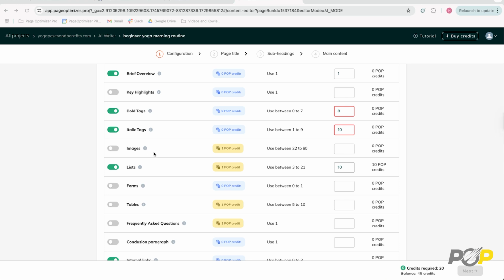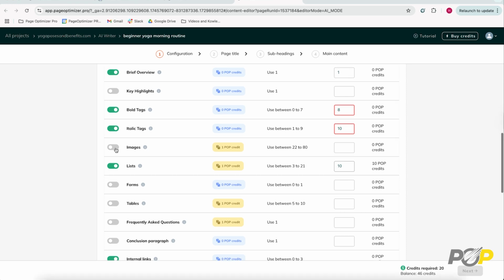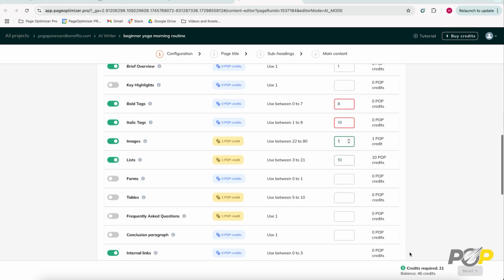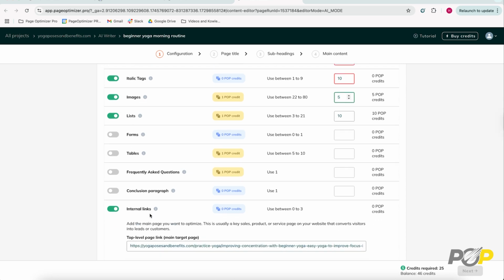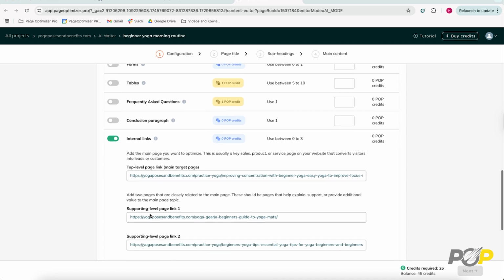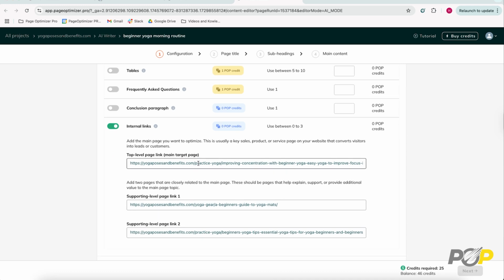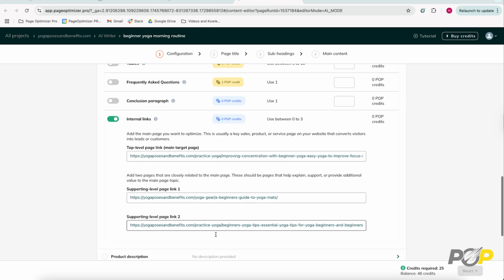Other pieces, like the images, will use DALL-E 3 to help create these particular images based on an advanced prompting system that also looks at the content being generated and uses that within the prompts for each of the images. Finally, the new internal linking feature enables users to add in a main top-level page as well as supporting pages to incorporate internal links through the AI writer.